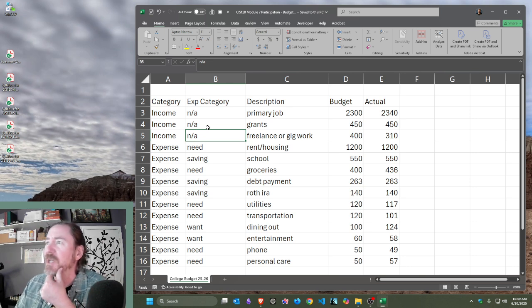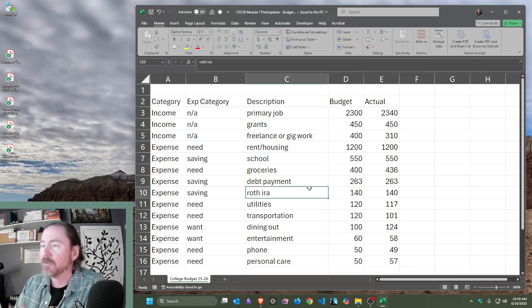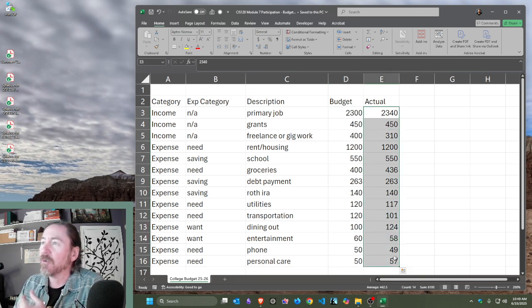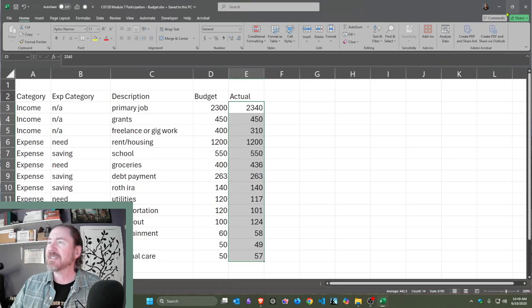Okay, so our college budget is looking pretty good. We've got the details in there. And of course, in real life, we could add more things. We can delete rows. We can put in more realistic numbers. The budgeted amount, and then this is assuming for a month. And then after that month is over, what did we actually spend or earn on that particular thing? The real numbers. I'm going to go ahead and maximize this.